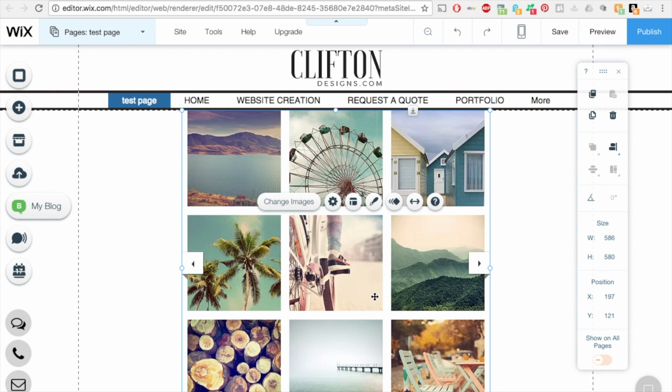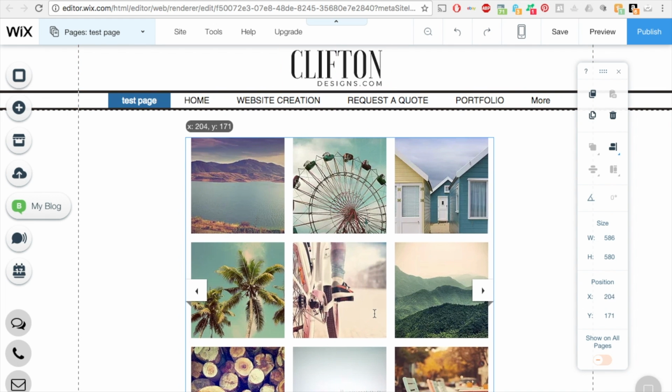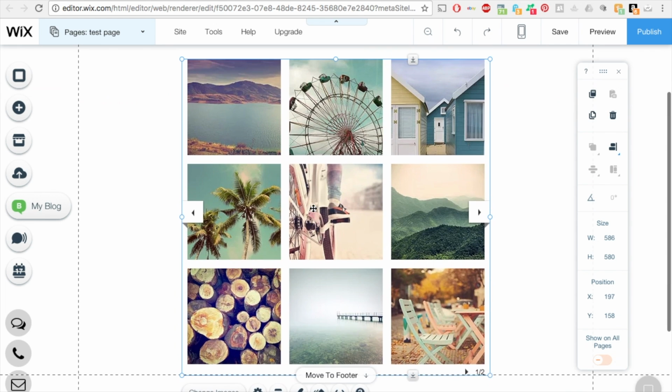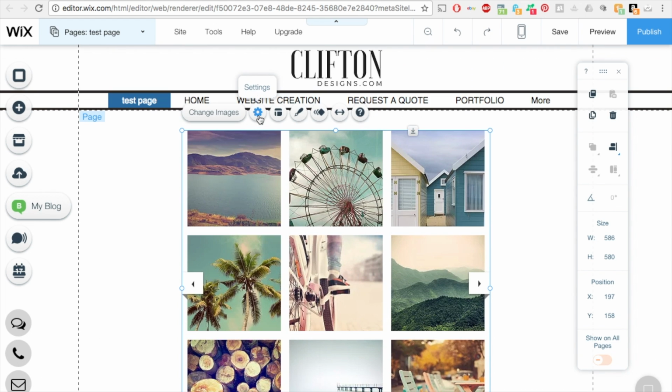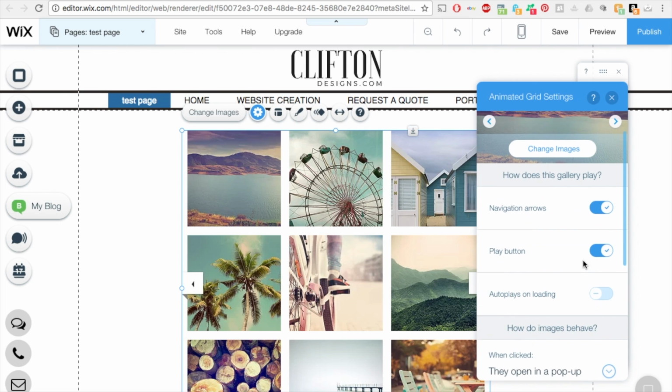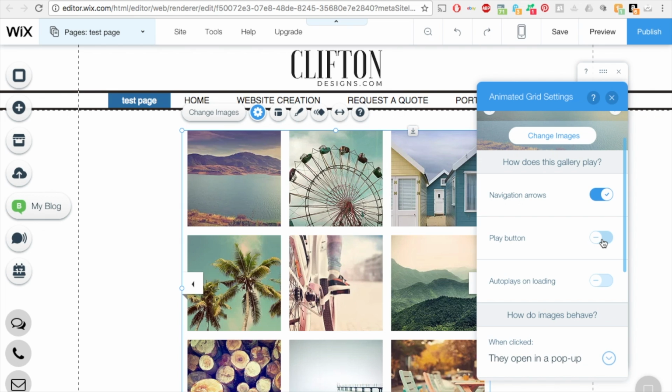Let's try this one. Once you have it, you can click to adjust on your screen. And then you can click on this little gear icon for settings. And here you can change where you have these navigation arrows right here. You can turn that on and off. You can turn on and off the play button. And then you can turn on the autoplay on loading.